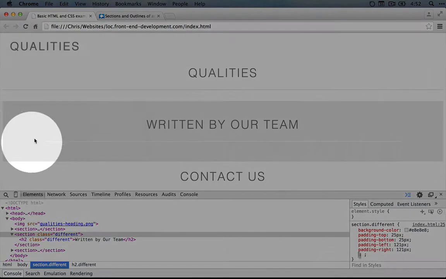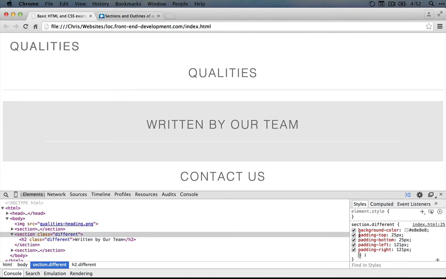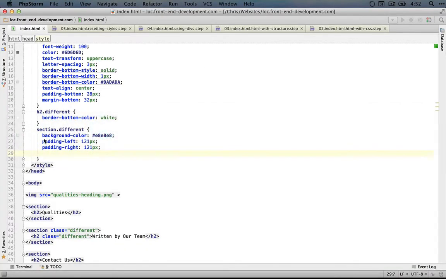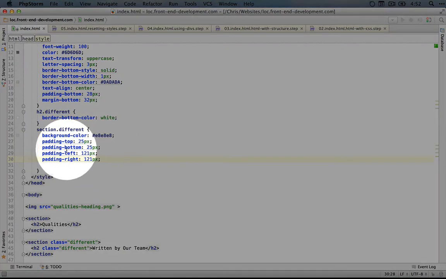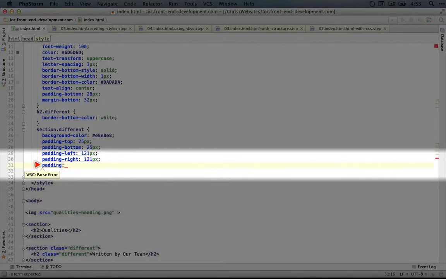All right, so now we have that space between the edge of the section and our border on either side as well as the top and the bottom. Now the padding properties is another place where I think it makes sense to use the shorthand. So let's look at what that looks like here. I'm going to copy all of the padding properties, and we'll paste it in this section different selector right here.